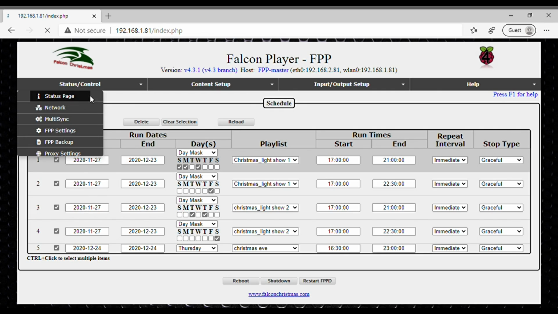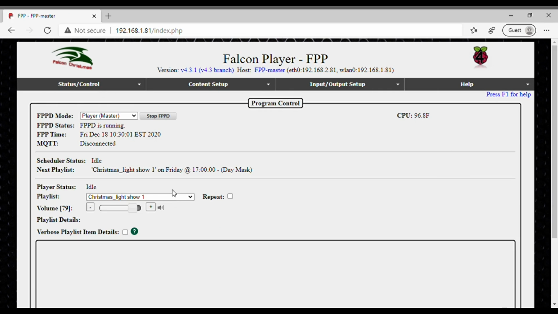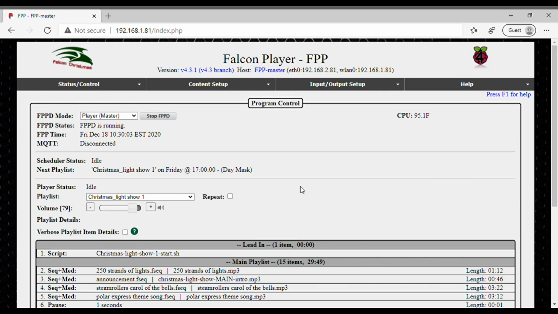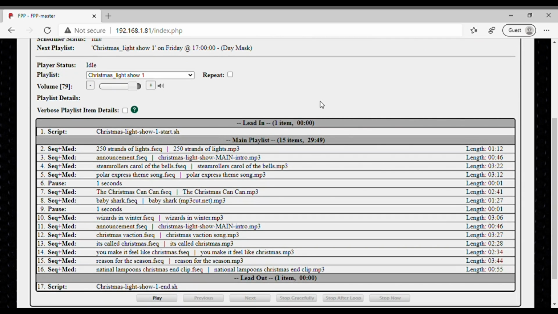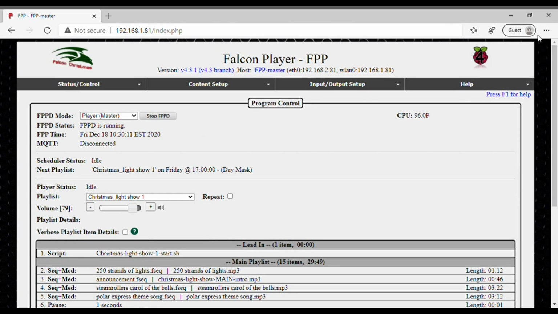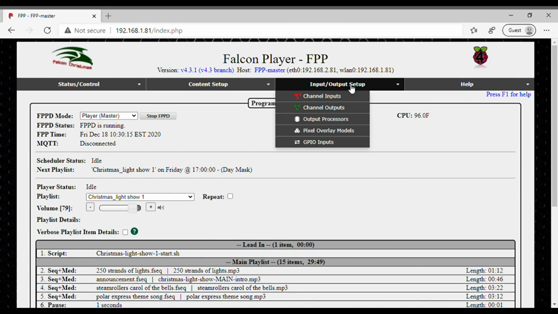So once you have all of that set up, you can go back to the status page, and you'll be able to see your light show, and you'll be able to play it. You'll be able to hear the audio if you have something plugged into the audio jack, but you won't have any lights start yet because you don't have this input-output tab set up yet. On this tab, there is only one thing you need to set up, and it's the channel outputs. You don't need to worry about channel inputs or output processors.